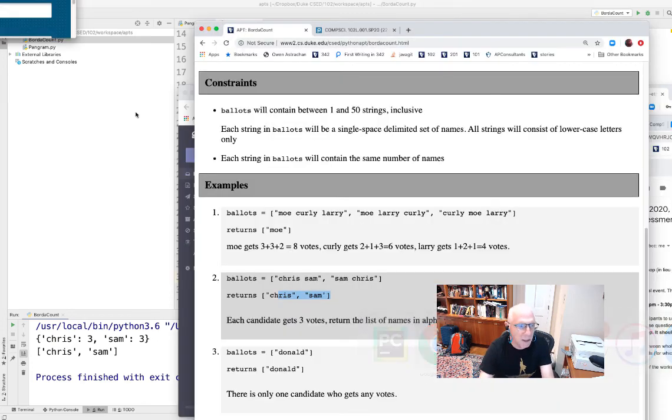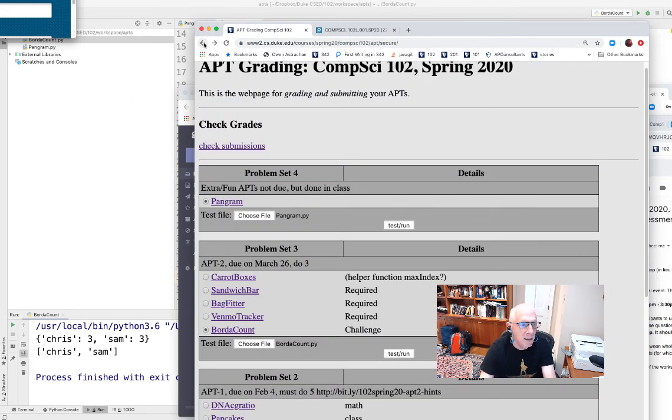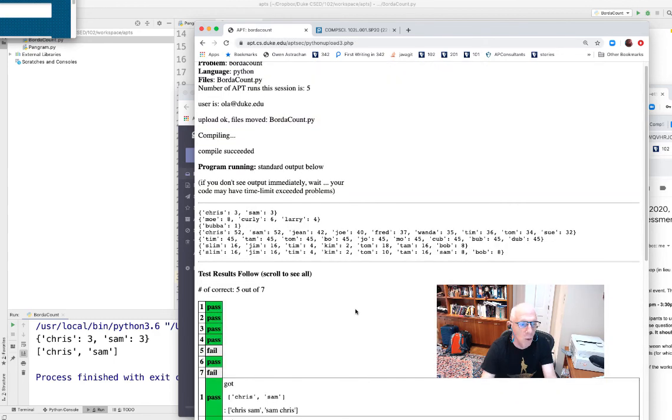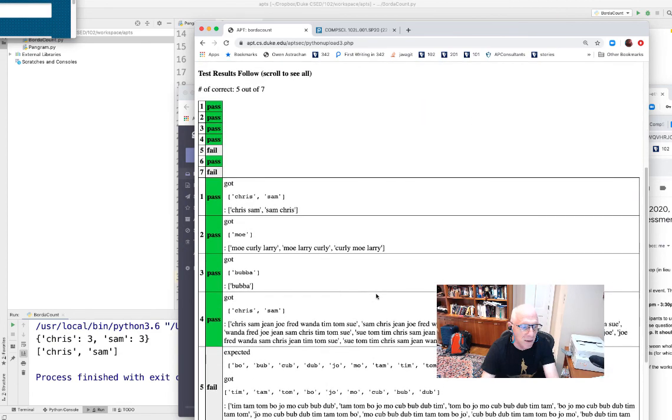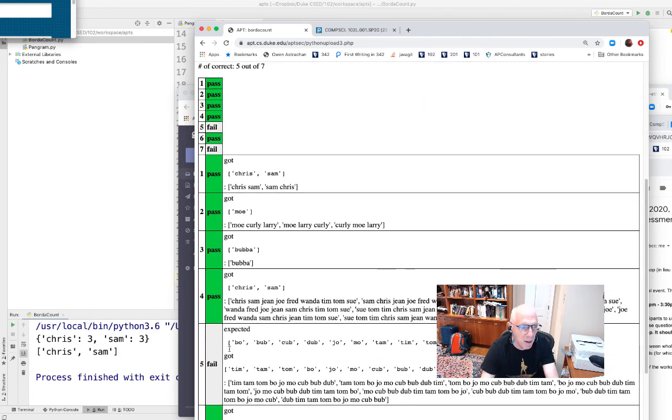Let's see what I need to do. I need to come here, check board count, choose the file boardcount.py, and run it. Oh, that's not bad, 5 out of 7. Now you can also see my debugging output is still there because the server will print that. Now let's see. Expected Bo Bub Cub Dub Joe Mo Tam Tim Tom, but got Tim Tam Tombo Joe Mo.